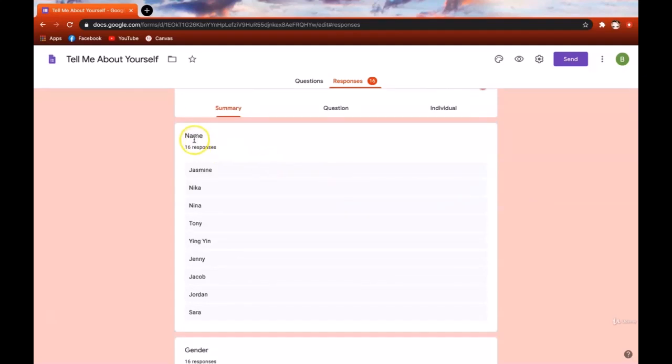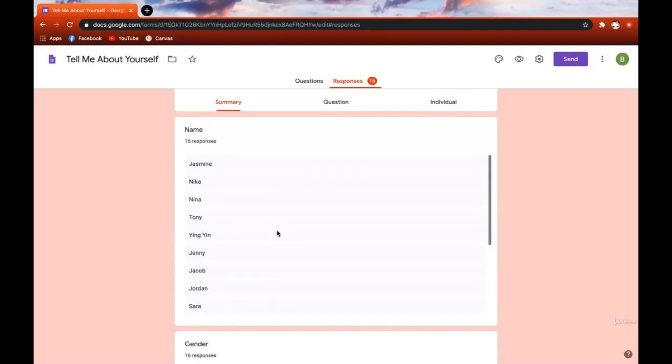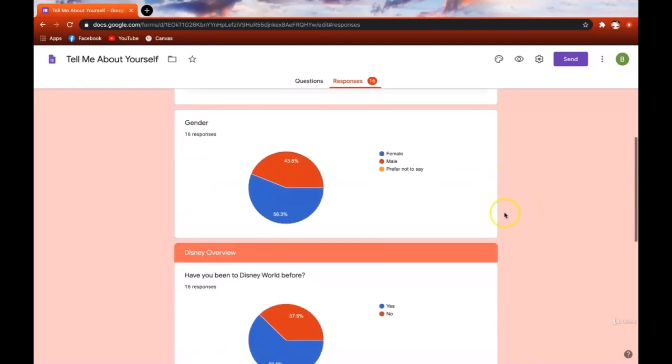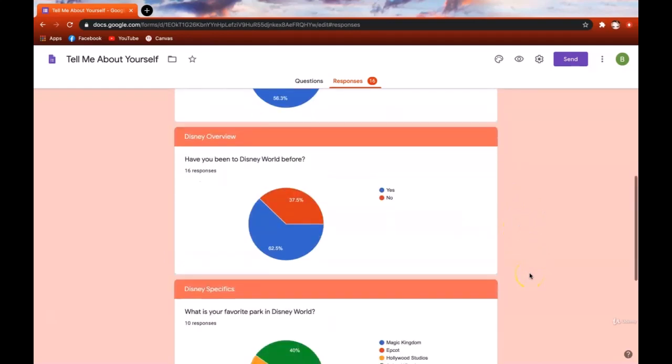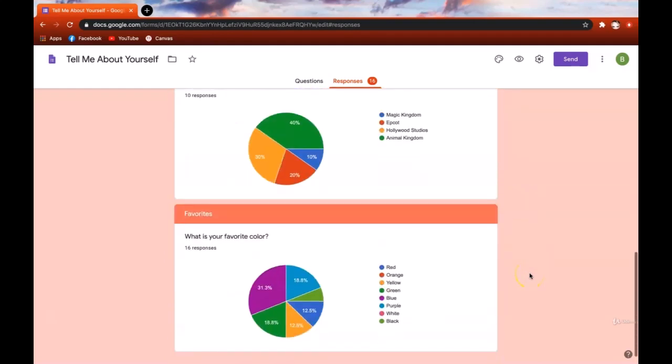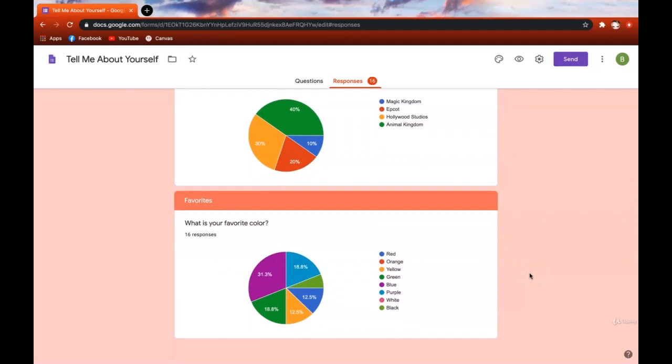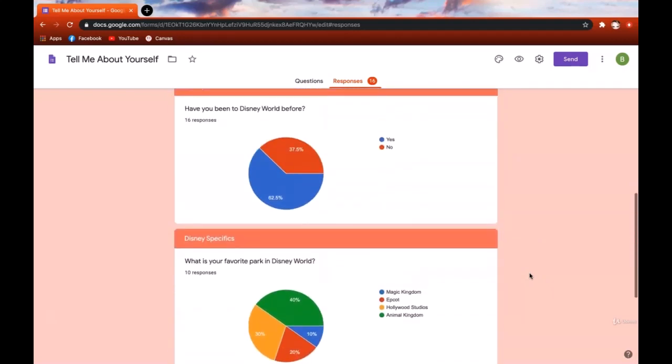So for our name question, you can see that it gives you a list of the inputted names. And at the top, it also lets you know how many responses you have received for that question. As for the rest of our questions, so for our gender, our Disney World overview and specifics, as well as our favorite color, you can see that the information is displayed in a color-coded pie chart. Now I will actually go ahead and cut to another form that I made earlier before.